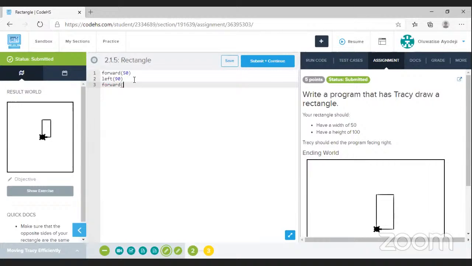Thank you very much. I like the way you corrected yourself there. You realized that the angle should be 90 because we're turning 90 degrees. But then the height is 100 pixels, so the distance should increase. Okay, can someone else tell me what we have to do next then?